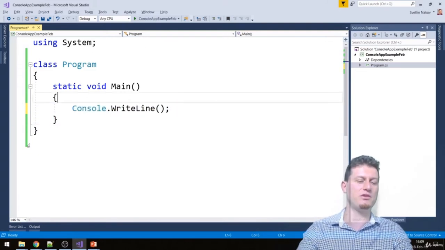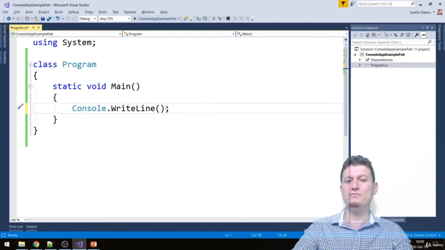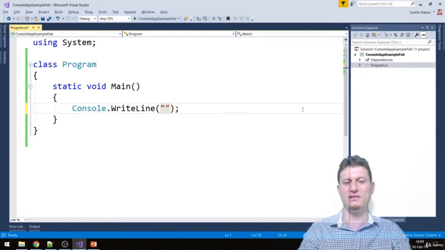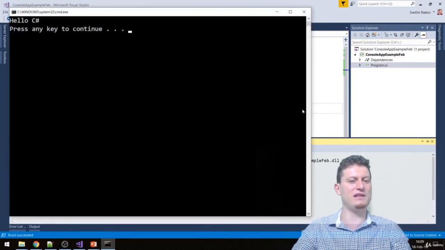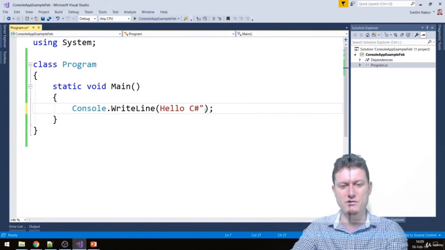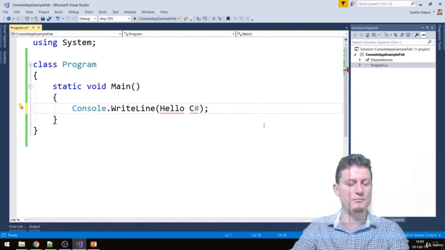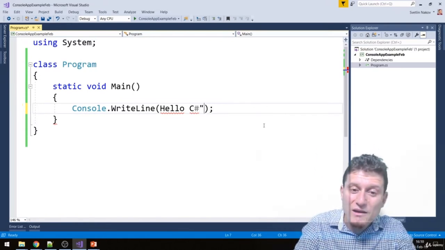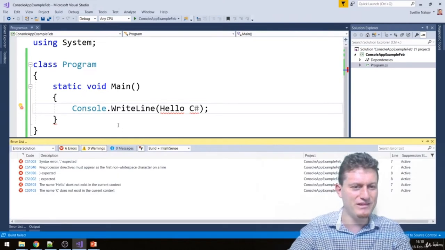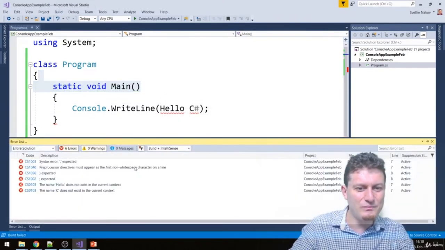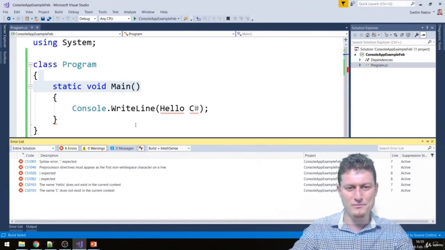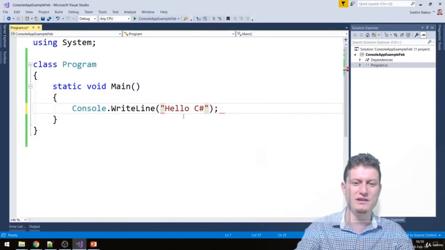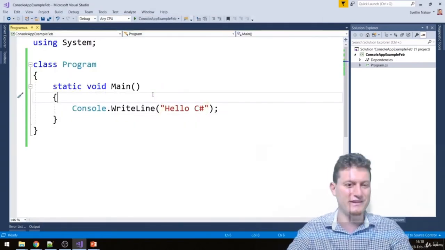All the operators in C#, all the statements, commands, should finish with a semicolon. So if I want to print some text, Hello C#, for example, I need to put it in quotes. And when I press Control F5, the program runs. If I forgot this, it will not work, because it's text. Text should be encapsulated like this, with quotes. So not all programs are correct. If your program is correct, it may be started. It will be compiled successfully. If your program is not correct, it will not start.